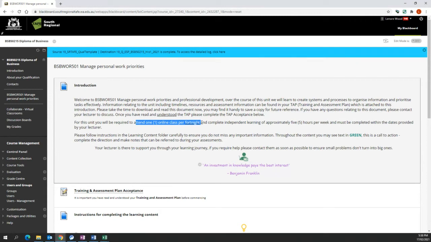On top of that, there's a minimum of 5 hours of independent learning per week, and that's going to be in this area here, which is called our learning content area. You'll also have your textbooks that you need to work through. If you need any further support, please contact me.